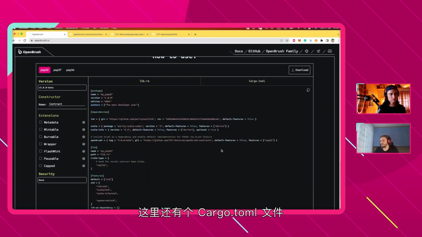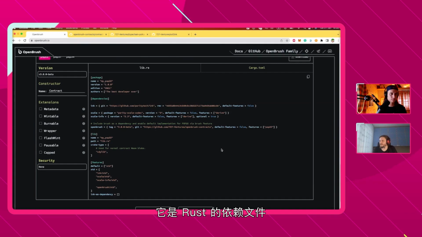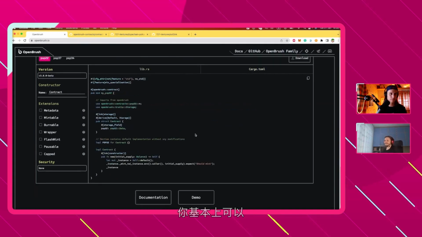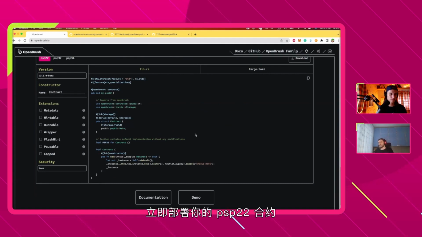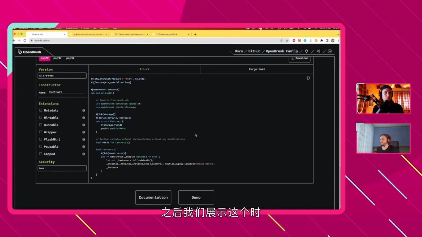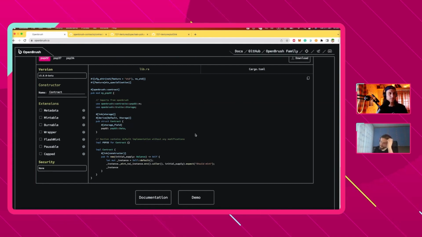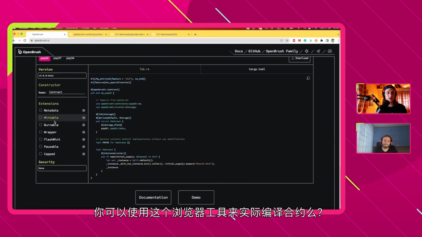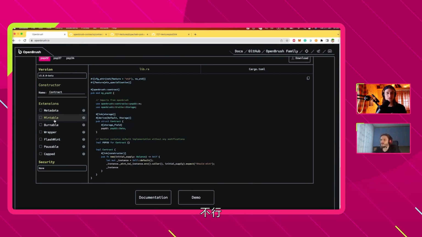There is also a cargo toml file, which is the dependencies file for Rust, and you can basically deploy your PSP22 contract in no time. Just compile it and deploy it. But when we showcase this, we will add some more logic to it. You have several extensions. Are you able to use this browser tool to actually compile a contract? No, this is kind of just a code editor.